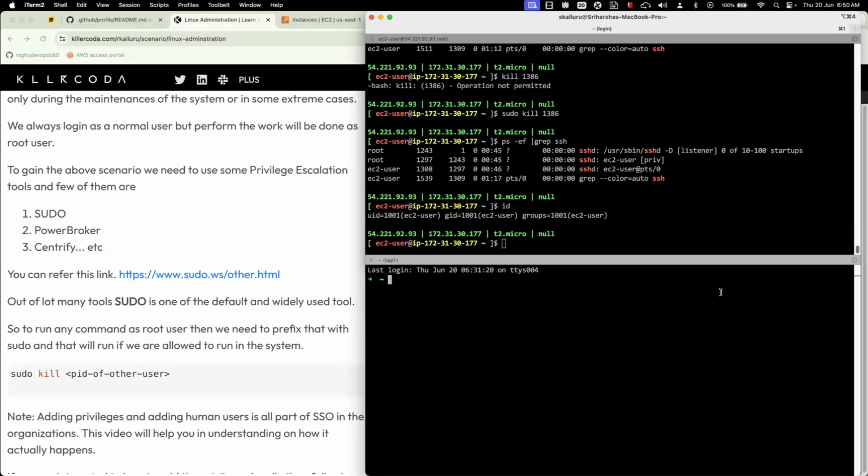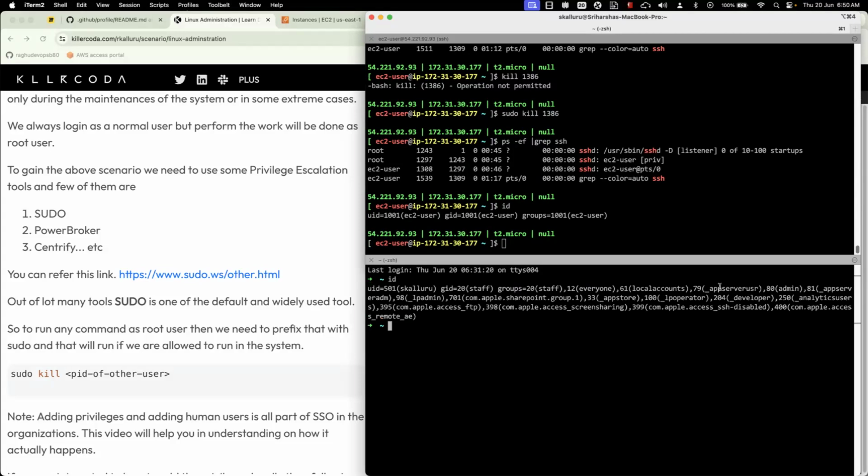So for example, on my laptop, if I run id, this is my username, and this is my company authentication again. I'm actually part of the admin group. Since I'm part of the admin group, I can install my own software. If I'm not part of that group, I actually can't do this.